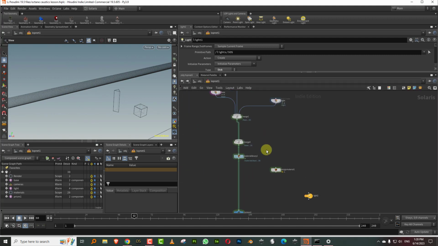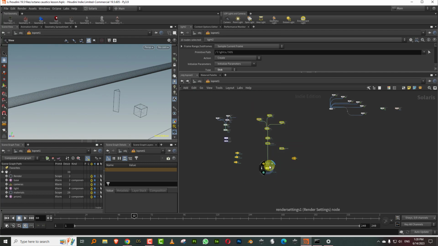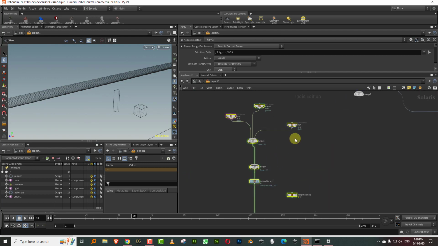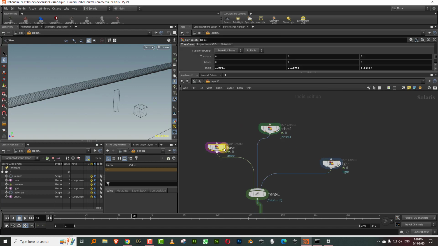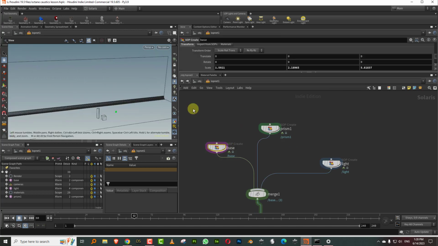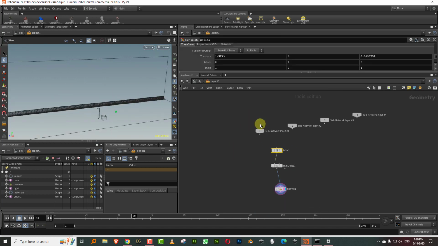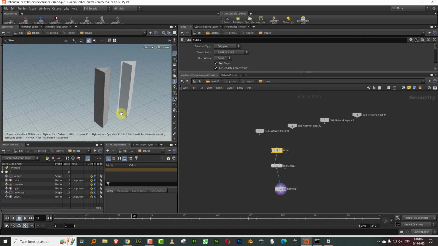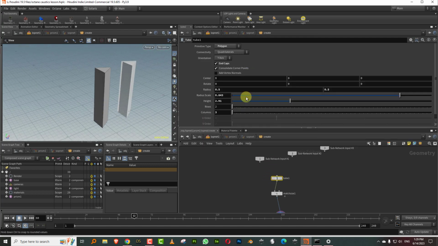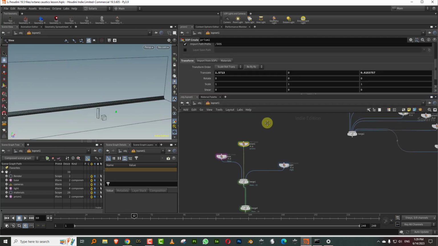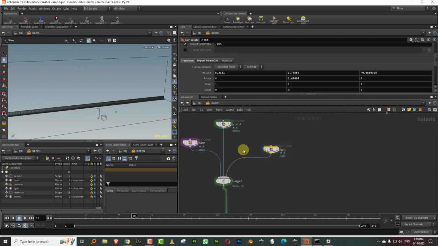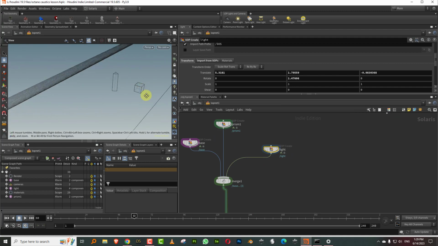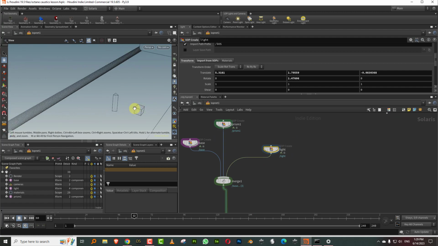Anyways, this looks like a lot because I have a whole bunch of things in here. But what I have is a simple base, and I made a prism, which is basically just a tube with three sides, and I gave it some normals. And then lastly, I have made a light. Now we are going to use the Solaris lights as well.